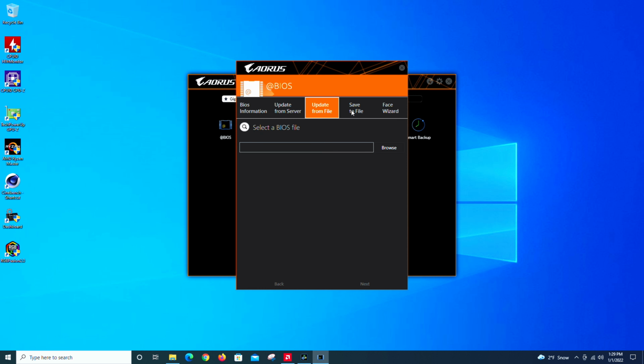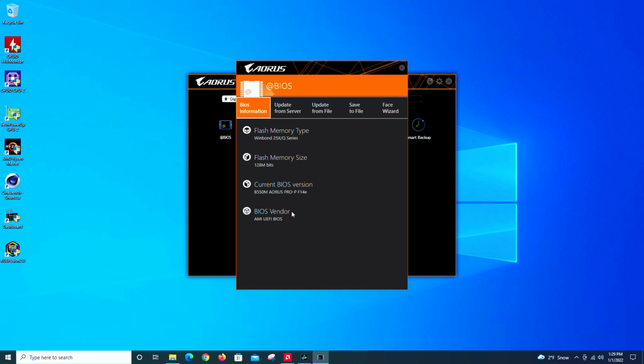And then it looks like you can save to a file and then use the face wizard, which I have no idea what that is. But this goes over your BIOS information, tells you which one you have. Like I said, I have F14e. Tells me the flash memory type.